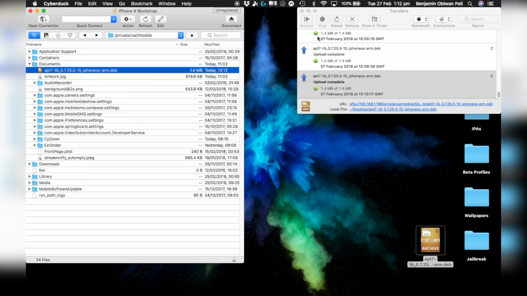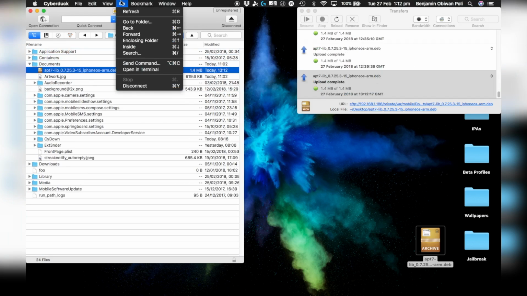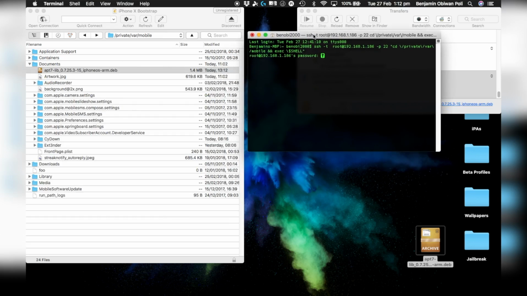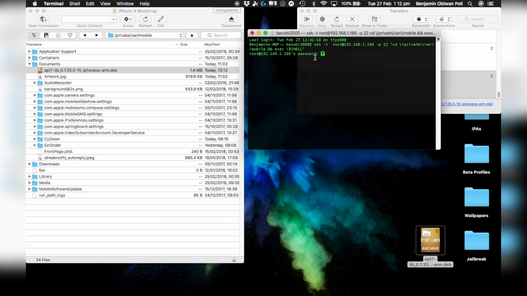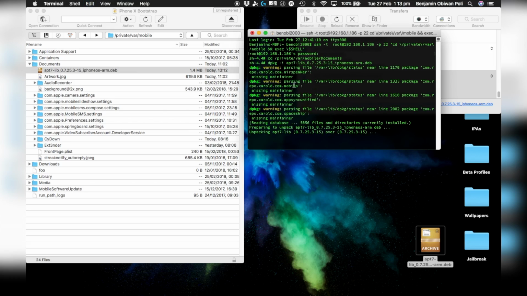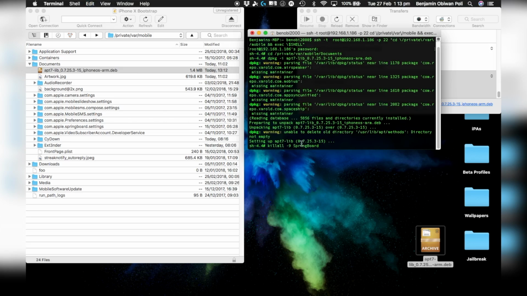All right, so once you've done that here in CyberDuck, you want to click go and you want to do open in terminal. It will connect to your phone automatically and you want to put in your root password. So by default, that is Alpine. Then you press enter. So then you want to copy and paste the command that will be in the description below. So do that and then it should delete the thing automatically. And it will actually also respring your device.